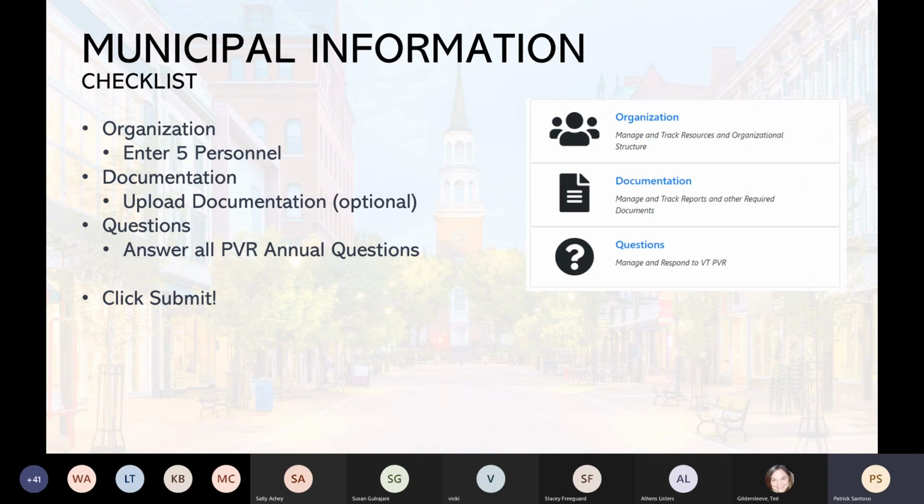So highlights of municipal information, you have to enter at least 5 personnel, those positions that I showed you. And when you log in and go to municipal information and go to the organization section, it will tell you those 5 positions that we're looking for in the quick help at the top. Documentation, there are no required documents this year. Questions, just answer all the PBR questions and click submit.